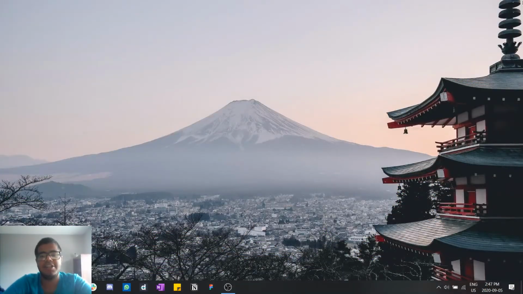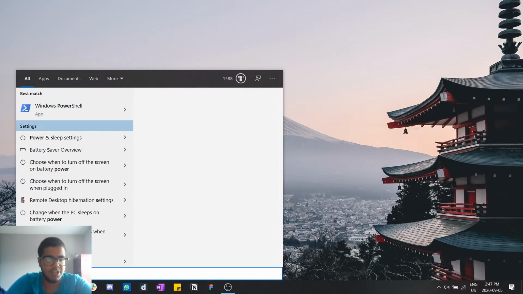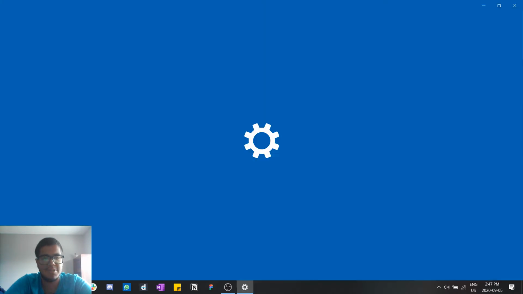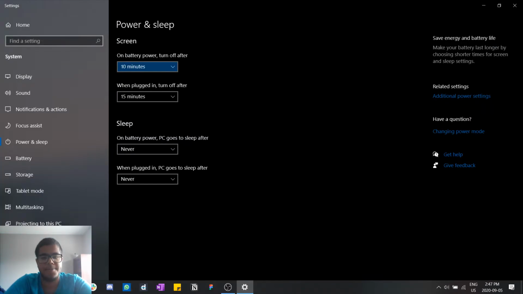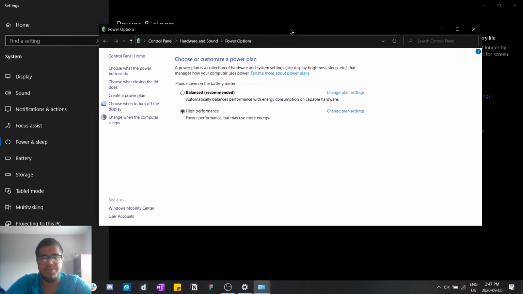Alright guys, so the second tip I have is to do something in the power settings. So what you're going to do is go in the power settings. I believe it's the power and sleep settings. Once you go in here, you want to hit the additional power settings on the right side, and this should open up the old control panel for those who are familiar with it.